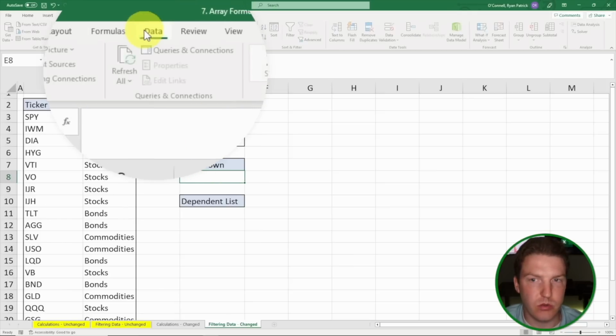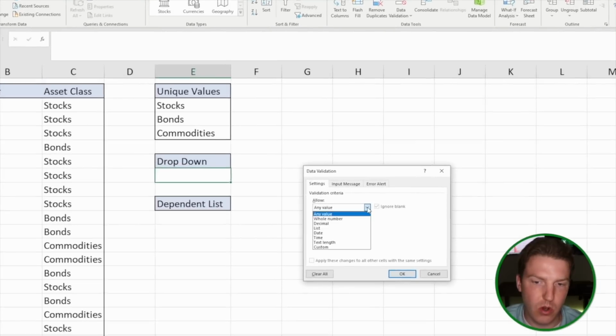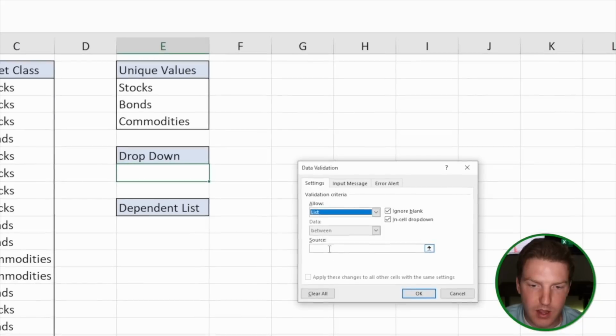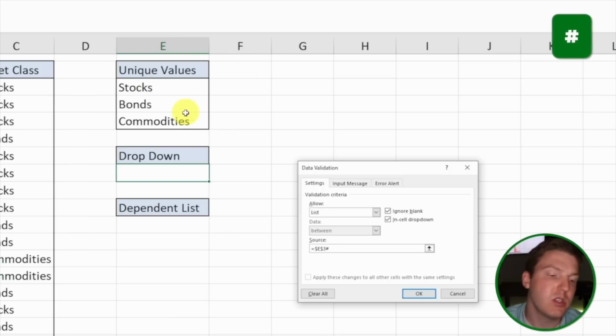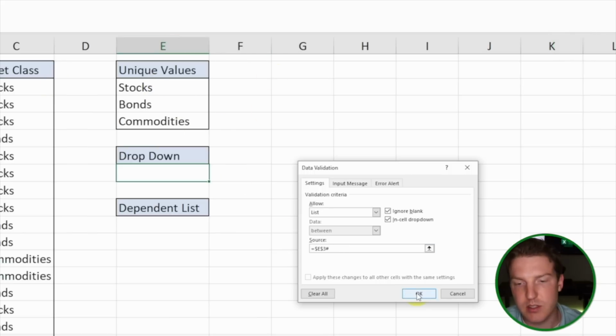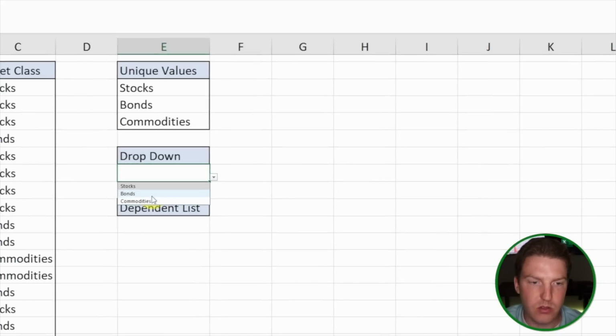So we're going to go to data, data validation, and then we'll go to list, and then in the source, we'll just click this cell here, and then we will put in the pound sign once again, as we saw previously. That's the syntax for these array functions, and we'll hit OK. And now we'll see all three values right here.